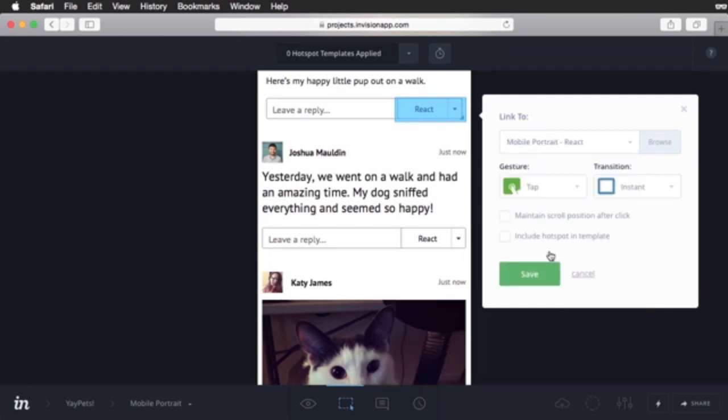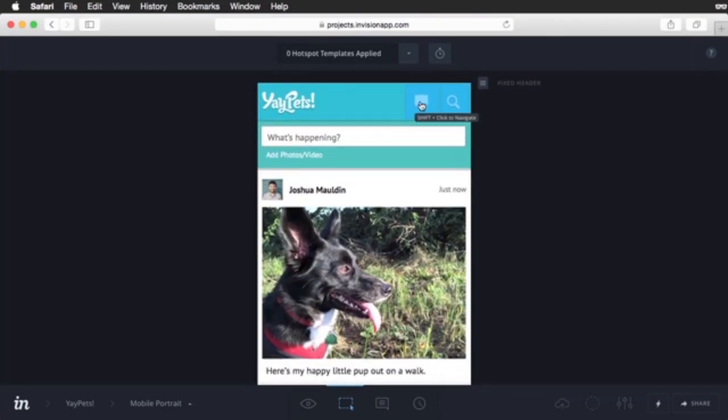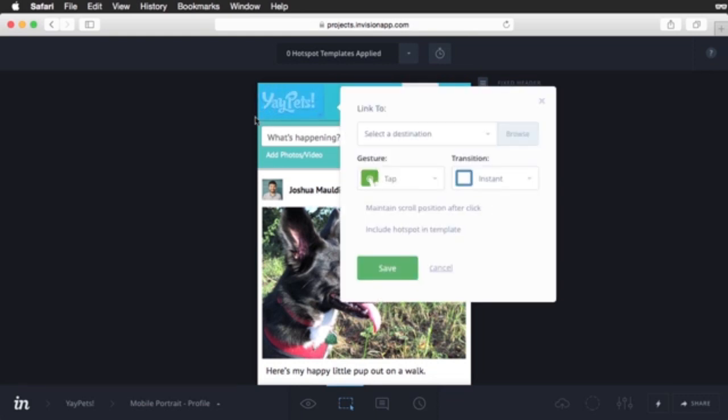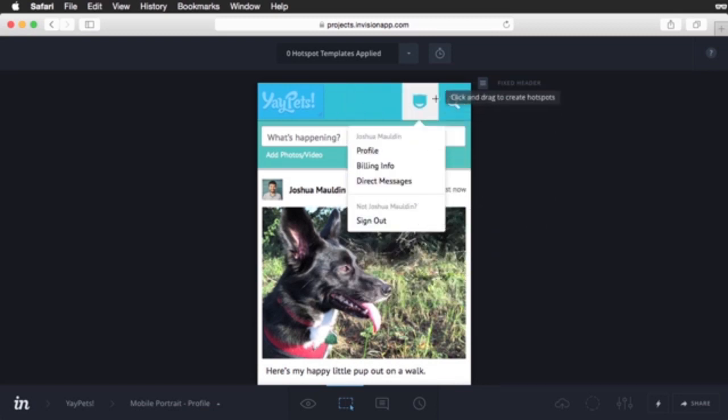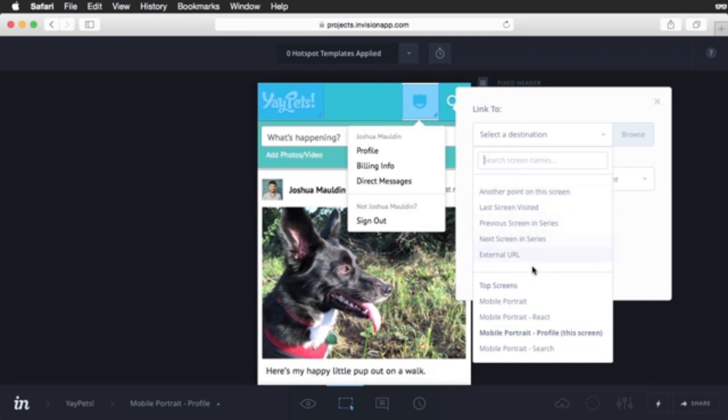Here, I'm going to want to maintain my scroll position after I click to make this feel more like a real website. Otherwise, it's going to take me to the top of the page whenever I enter. I'm going to go to the profile page by holding down the Shift key as I click. So I'm going to add a hotspot for the logo to take me back to the main page. I'm going to add another hotspot over this so that if we click anywhere else, this menu goes away.